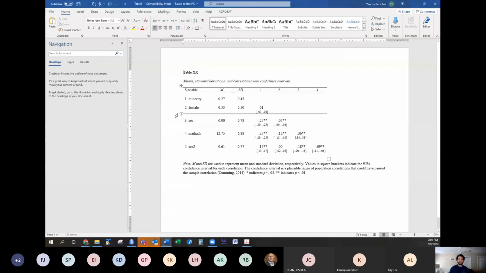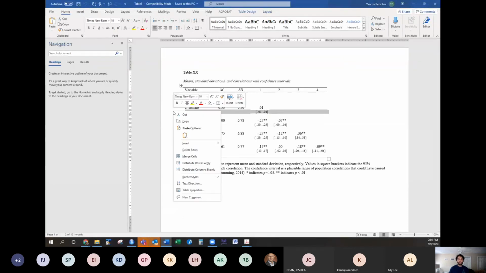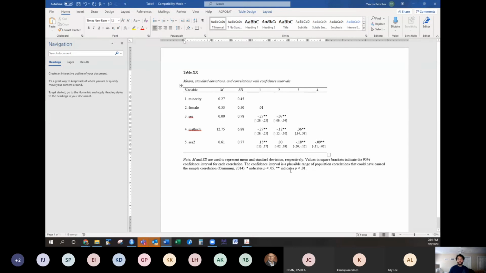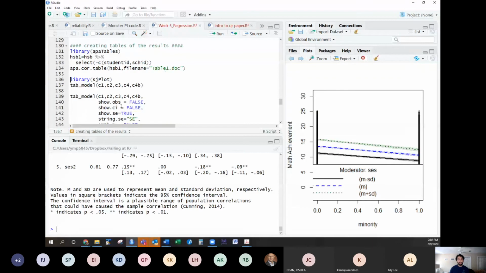It's producing confidence intervals underneath. You can just quickly delete those if you don't like them. But it gives you a table note by default. So this is a very quick way to get means and standard deviations, which I think is pretty nice. It takes less time to format, I find.